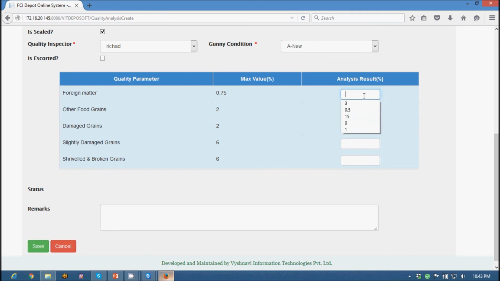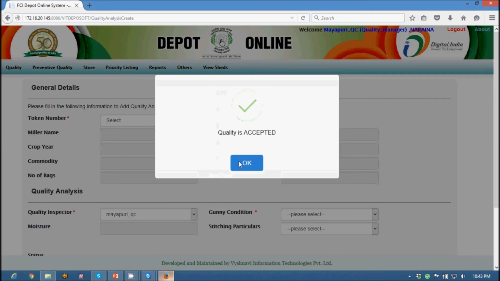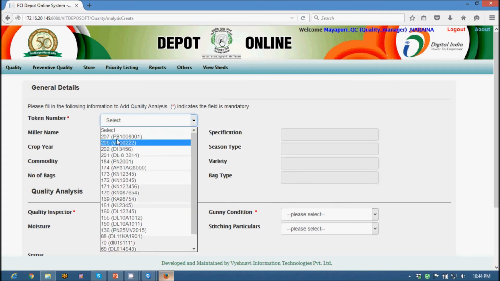So let us go ahead and provide the analysis result. Let's say everything is within the acceptable limits, and automatically the depot online system understands and marks it as accepted. So let us save this. Similarly, the quality analysis of the second truck is performed.